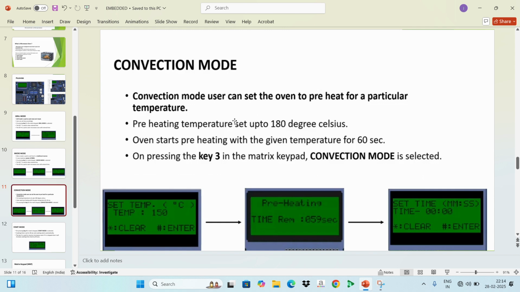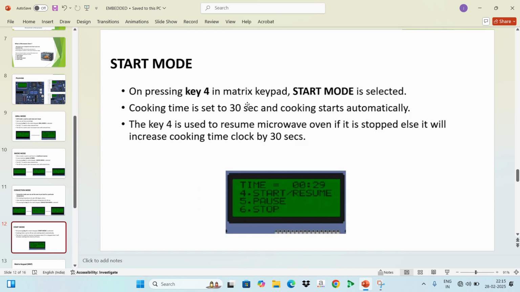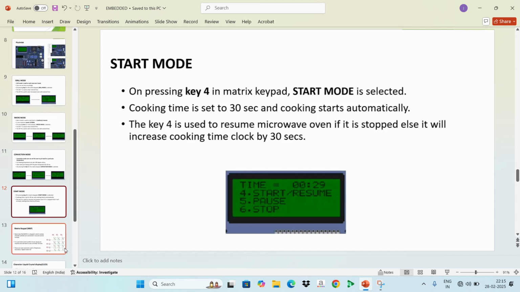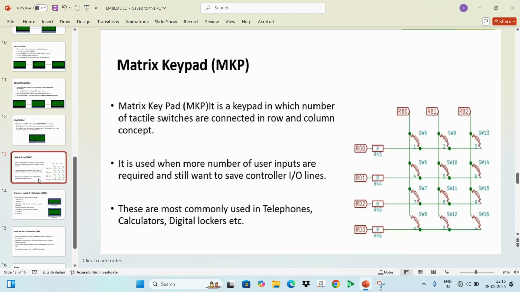Convection mode: in convection mode the user can set the microwave oven to preheat to a particular temperature. Preheating temperature is set to 180 degrees Celsius. The oven starts preheating with the given temperature for 60 seconds. On pressing key 3 in the matrix keypad, convection mode is selected. Then on pressing key 4 in the matrix keypad, start mode is selected. Cooking time is set to 30 seconds and the cooking starts automatically. The key 4 is used to resume the microwave oven if it is stopped, else it will increase cooking time by 30 seconds.